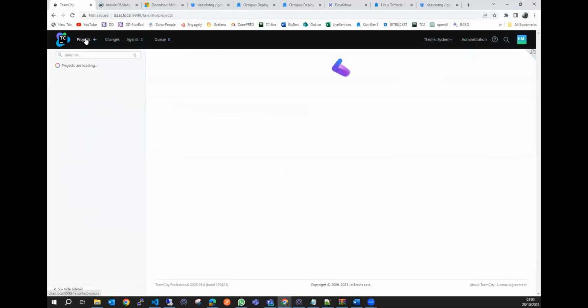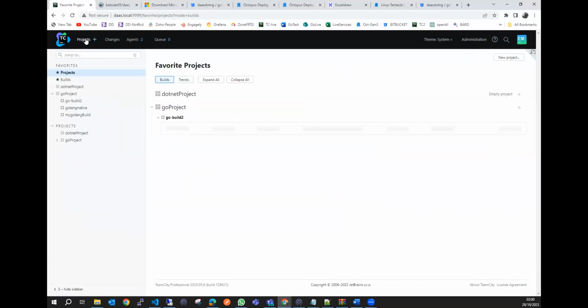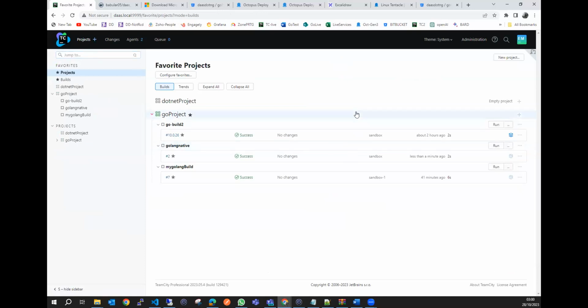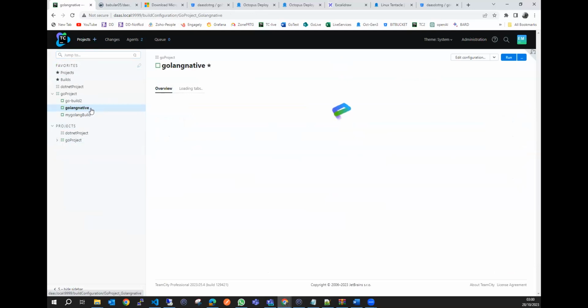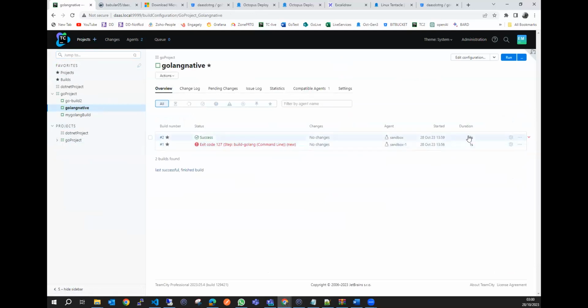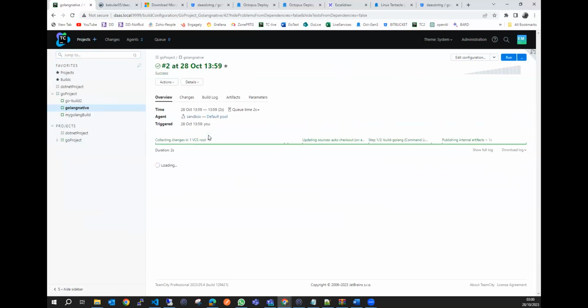So let's go back to our project. This time it should pass. If it doesn't pass, then it means something else has happened. So let's see, Golang native. You can see what has happened here. It is successful and we are good to go. So let us now check the build log to see what really happened.